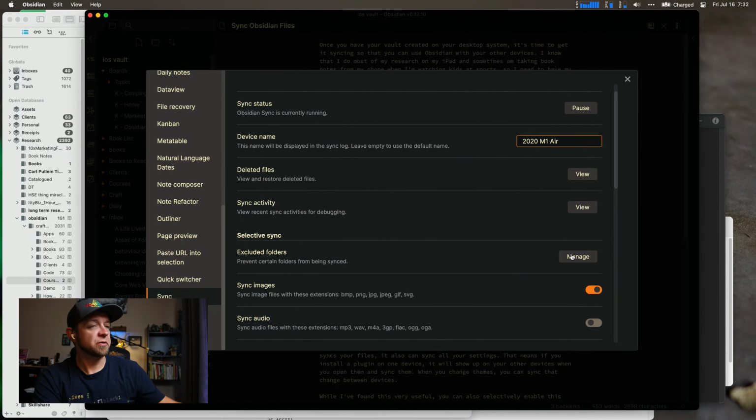And you can enable which folders you sync to. View and restore deleted files. There you go. Sync activity.